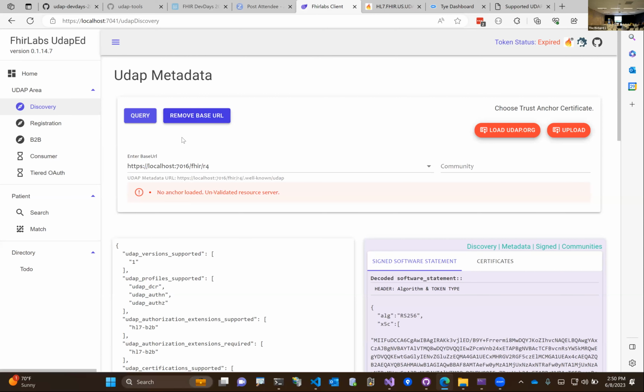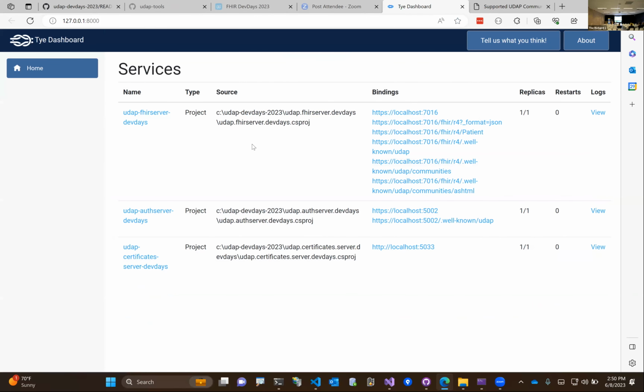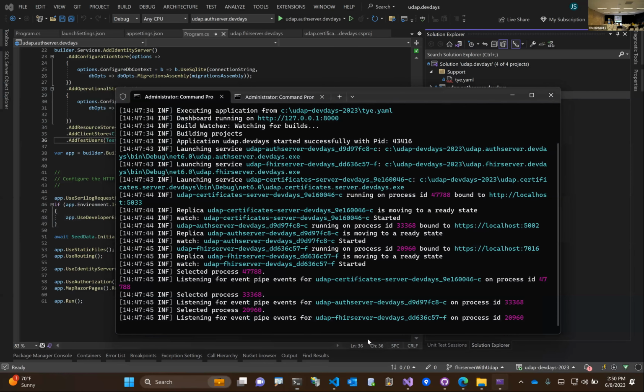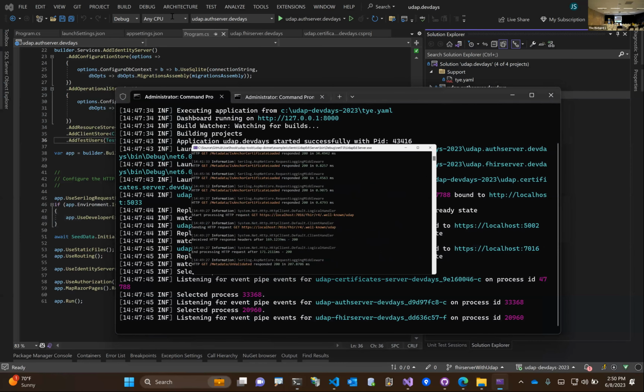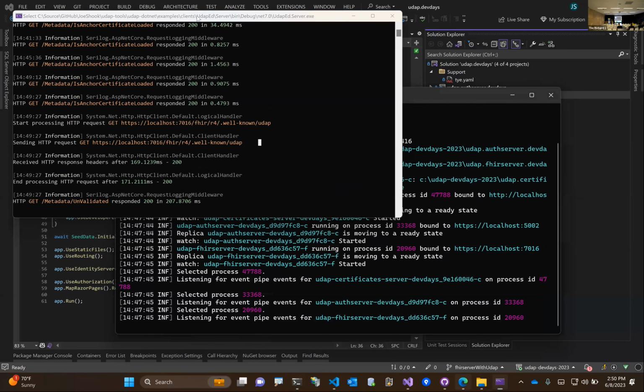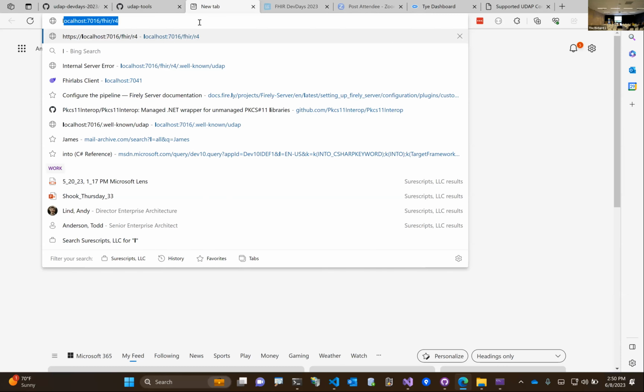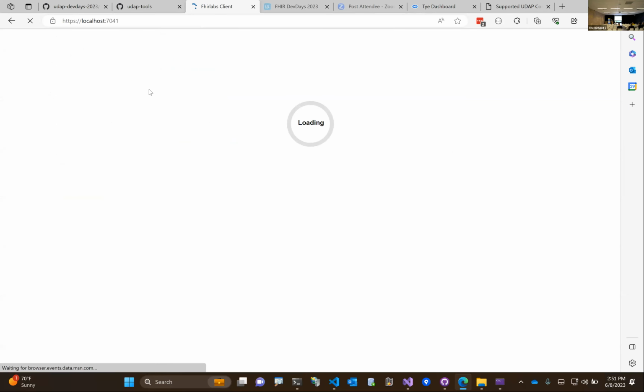What it's saying right now is, hey, you don't even have an anchor loaded. So if you don't have an anchor loaded, me as a client, how am I going to be able to trust this endpoint, right? Looks like I ended it somehow there. How am I going to trust this endpoint? All right.